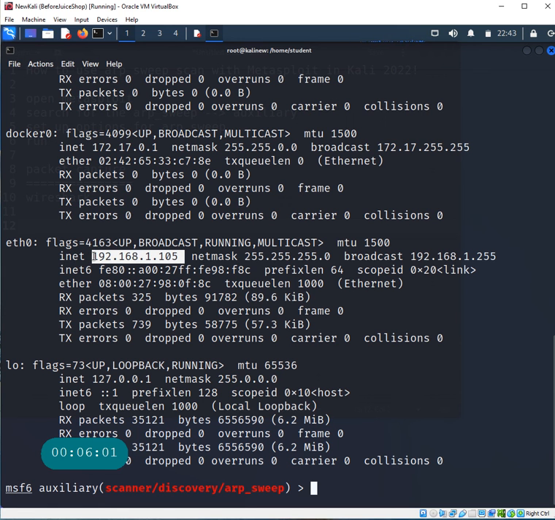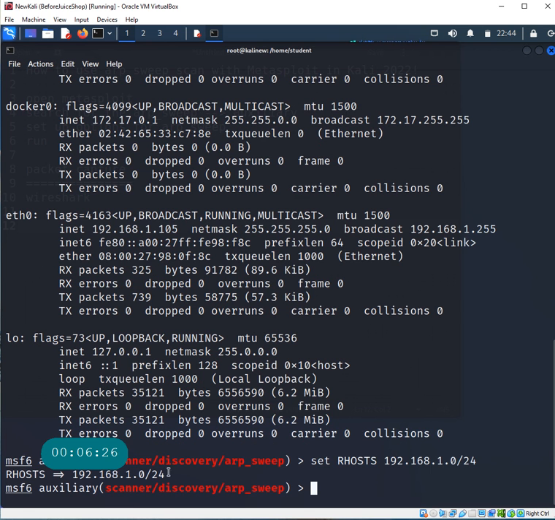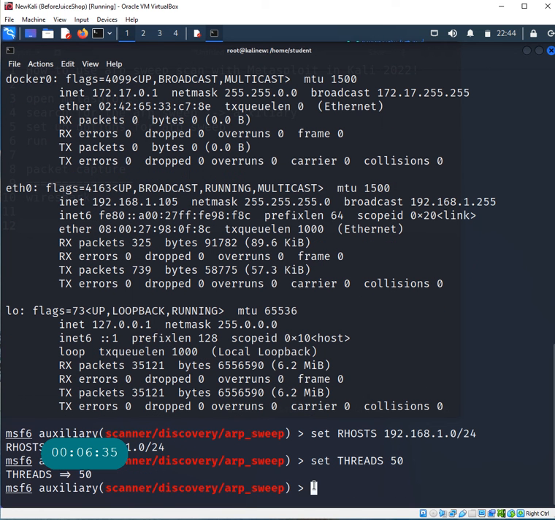I have a whole bunch of other devices connected to the network. So when I'm going to set my RHOSTS, I'm going to use 192.168.1.0/24. That's going to give me all 255 hosts. I'm setting, hey, this is your target network. So hit enter. If you see, this network is now configured. Now the thread was only one. We can also increase the threads to, say, 50.